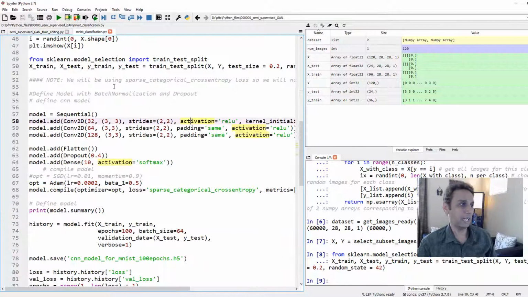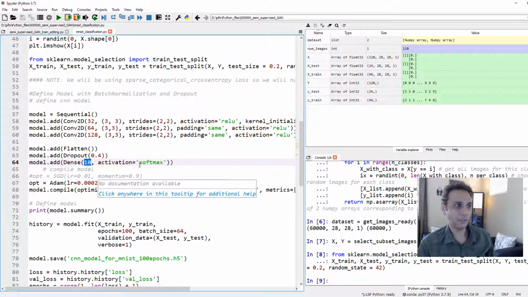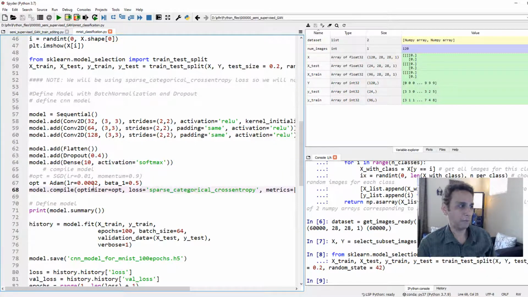Now let's jump back to my MNIST classification. So here, 32, 64, 128, flatten, 40% dropout, dense with 10 outputs, activation softmax, loss function sparse categorical cross entropy, optimizer Adam.